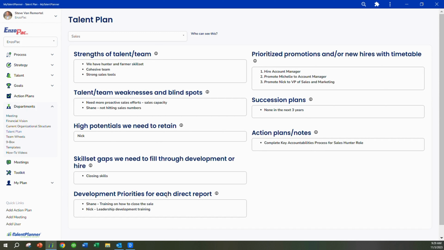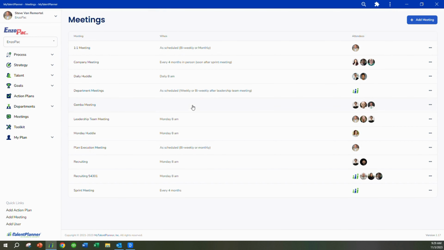And fundamentally, what talent planning is, it's really proactively working upstream to resolve any people-related issues before they impact the business. You also have team wheels for every department and 9box for every department. The other thing I'll show you is the meetings tab. Every meeting in the organization is tracked, and you have all the attendees for the meetings. Only attendees can go in and check the notes out and engage in what's going on in each of those meetings, but all your meetings are tracked.